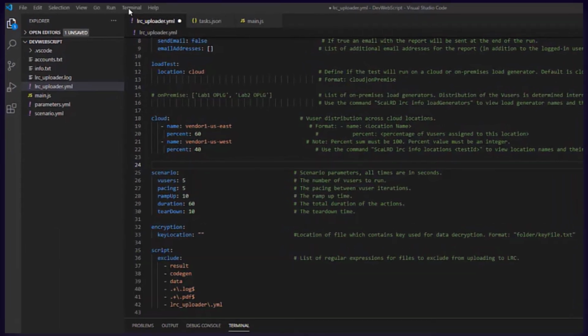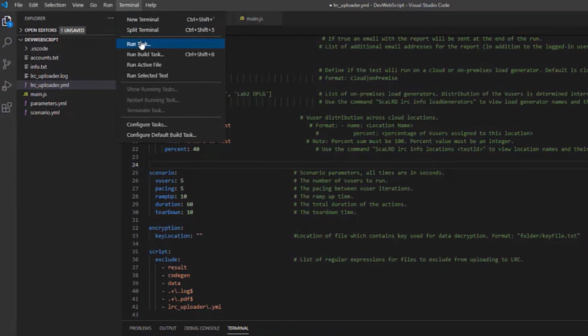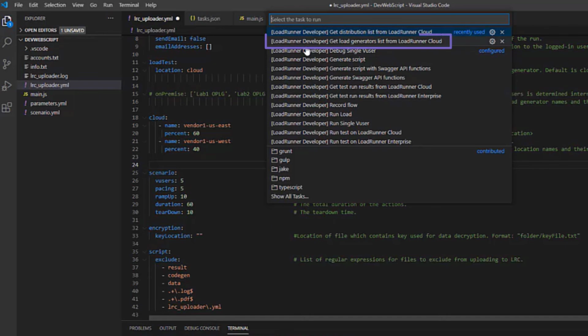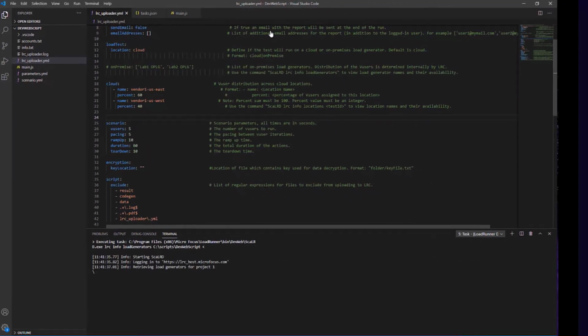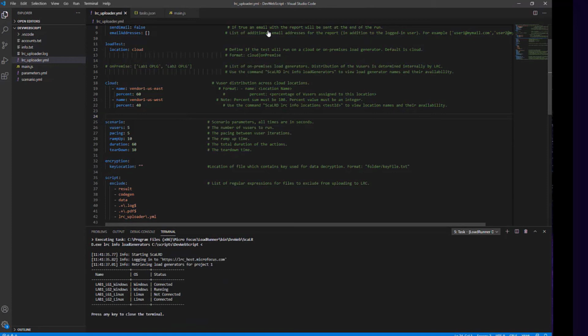And finally, an integration enhancement for LoadRunner Developer. When running DevWeb tests from your IDE on LoadRunner Cloud, there is now support for on-premise load generators. You can generate a list of the connected load generator machines and allocate the ones you want to your load test.